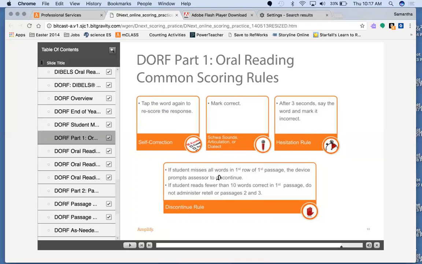If a student misses all words in the first row of the first passage, the device will ask you if you want to discontinue. If a student reads fewer than 10 words correct in the first passage, you do not need to administer the retell or passages 2 and 3. You can go ahead and discontinue and choose not to continue with that. It will ask you if you want to continue. It will also ask you, if they read less than 40 words, if you want to do the retell, and you can say no.